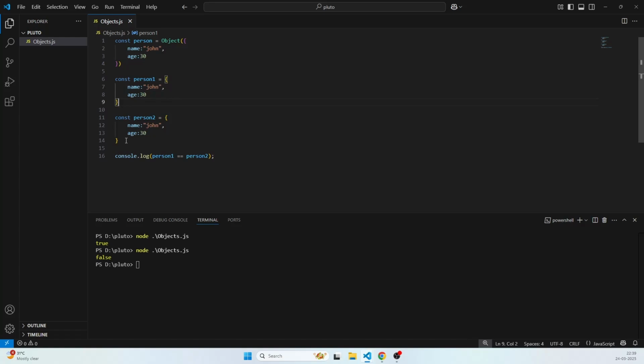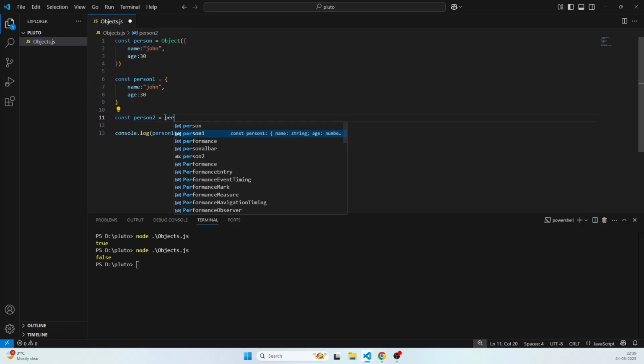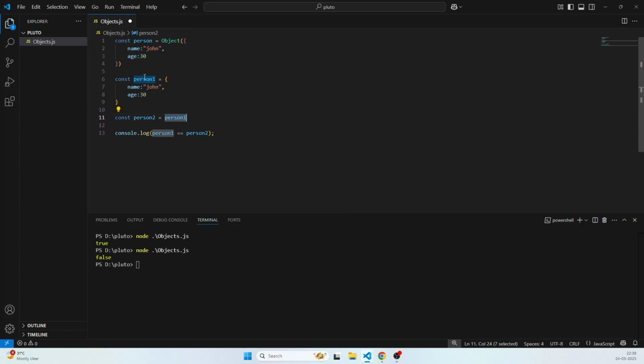But since the content is the same, what if I say person2 is equal to person1? I'm just copying the contents of person1 to person2, and then I'm checking if they're the same. They are equal, and I can see that it's true. Oh, okay, fine. So I can copy the contents of person1 to person2 just like this.